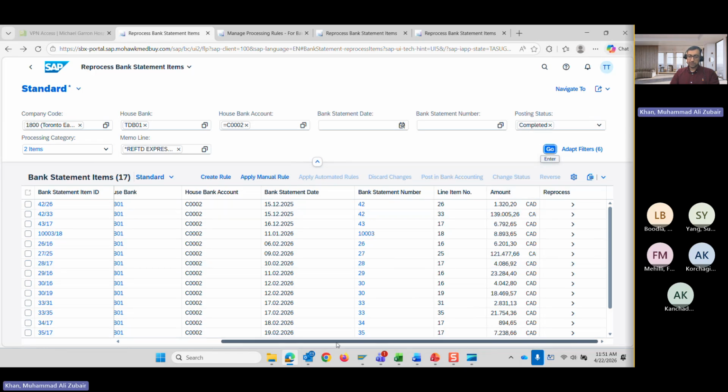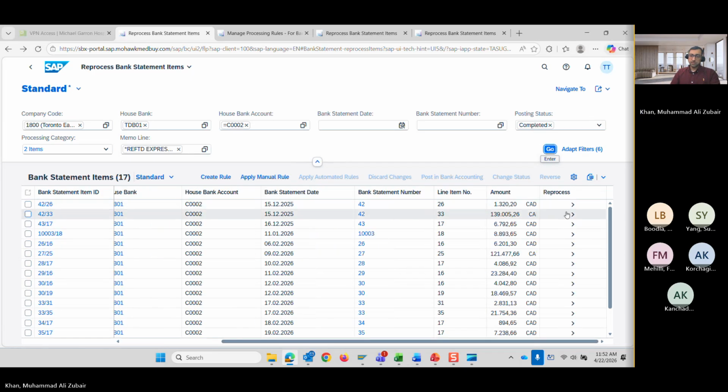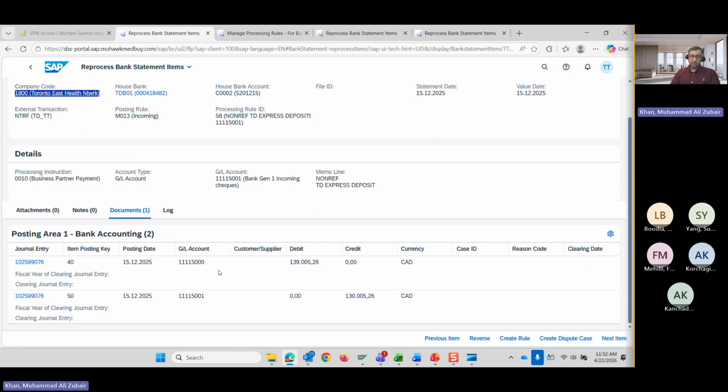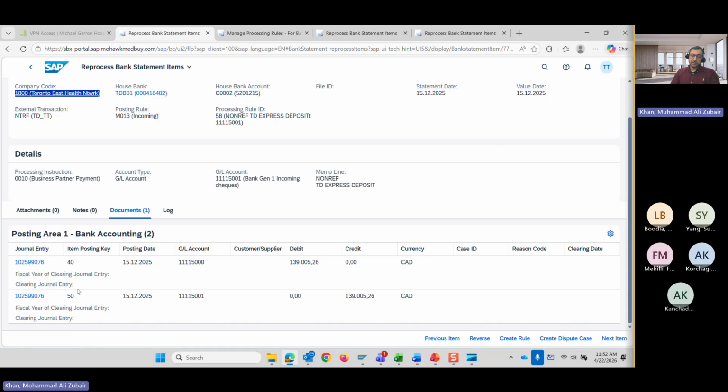131,005. Now you can see the status is changed. So Florida, this means that one part is done. Now you again, this one is done. If you go inside you will see that one part is done. Like this one, this is done. ZR is done, ZR is recorded. Now the second part is we have to match it. So when we match it, the clearing entry will come here.